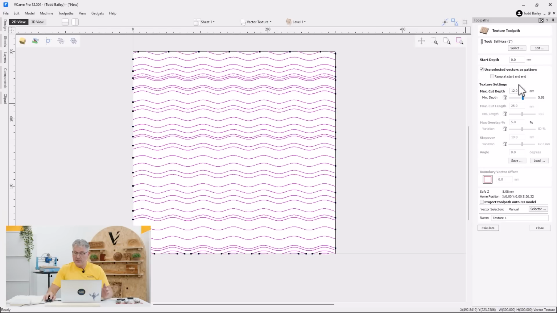Because I've chosen some vectors, I can choose my maximum cut depth if I would like to. And this is going to be set to 12 millimeters right now, which we can just fool around with later on if we'd like to. We can also project our toolpaths onto a 3D model, which is really exciting for somebody like me that likes to do a lot of 3D stuff. We're not going to explore that much in this project, but it certainly is something I think that has lots of legs and maybe we might look at in future projects.